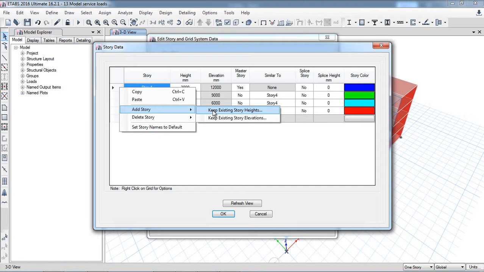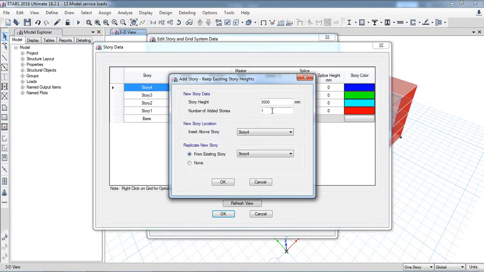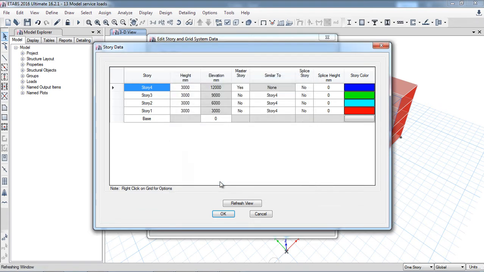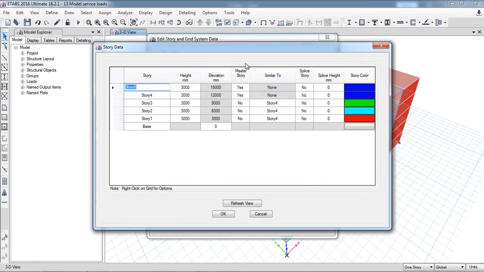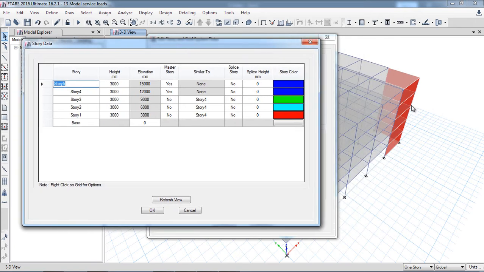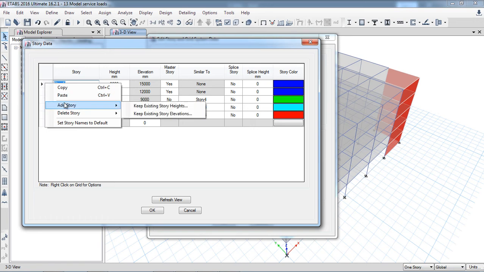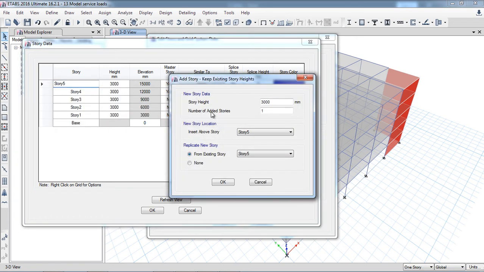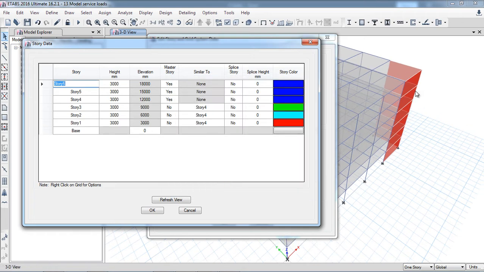First of all, keep existing story height 3000 millimeter, add story above story 4 from existing story 4. Here you can see story 5 has been created, and here also story 5 is created. Now I will again click add story, same on story 5. Here you can see one more story has been added.